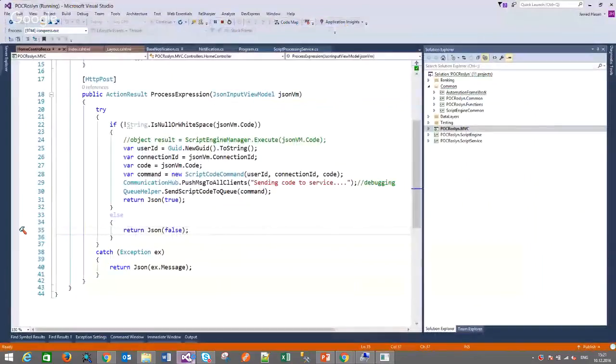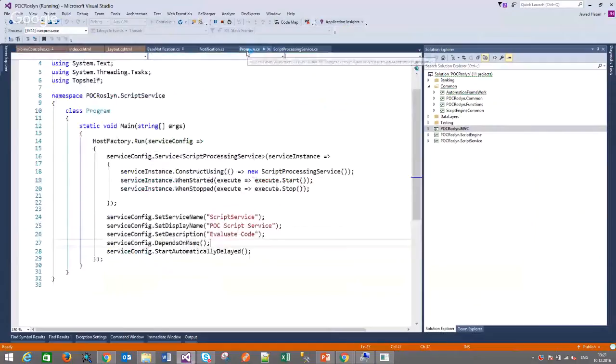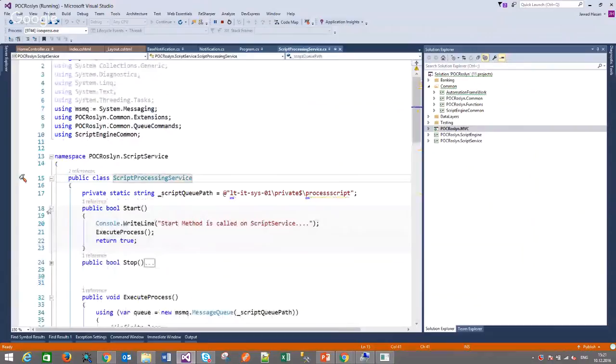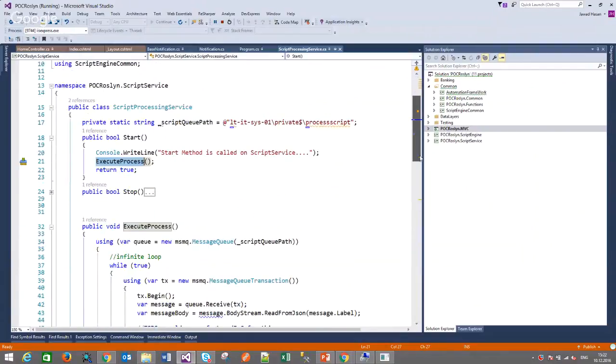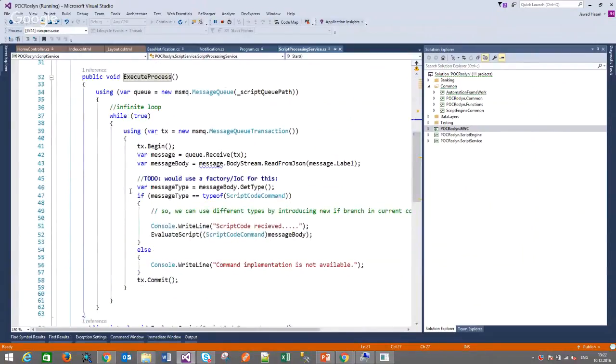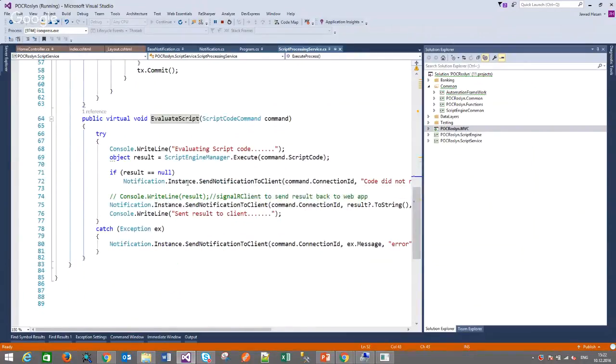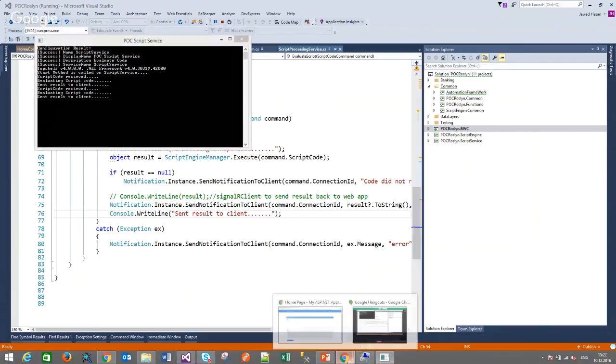So everything is working. Let's look at the service part. We have the program file. We set up our configurations to run it as a service. The Start method is called, which is actually returning a boolean, and there we are making a method call to execute process. Whenever the service starts, this process will trigger, and it will start reading the messages from the messages queue and evaluate the script, calling this method, and this method is then using some Roslyn API, and then we are using send notification to client passing this connection ID property. And the SignalR client NuGet package is doing the underlying work. So let me stop this one, and we can test this.